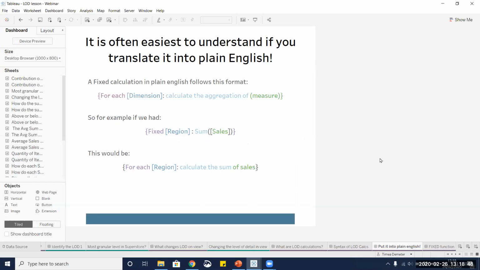I believe that there is a bit of an easier way to understand LODs than what I've just shown you. So in other words, for example, if we have the syntax fixed on region, sum of sales, this actually means that for each region, please Tableau calculate the sum of sales. This is quite relevant when we start applying this and using this in an example.